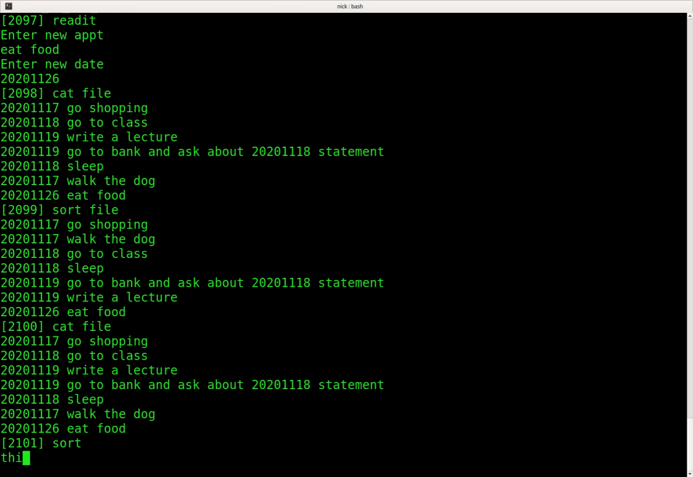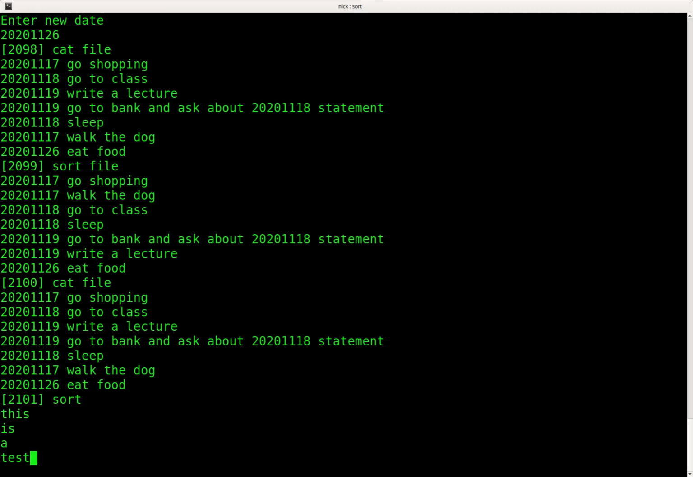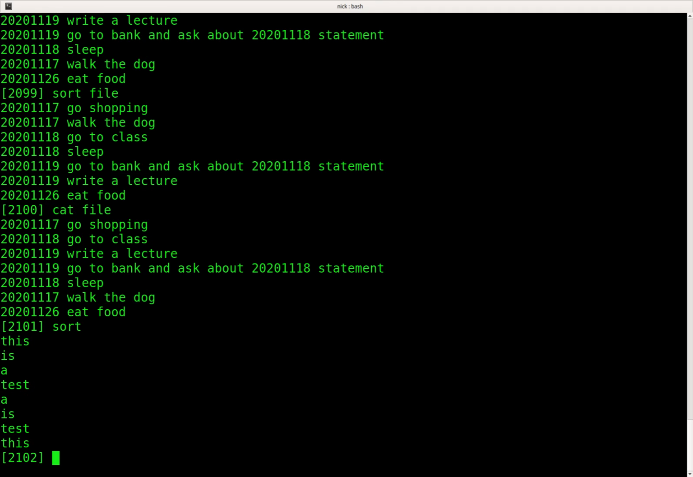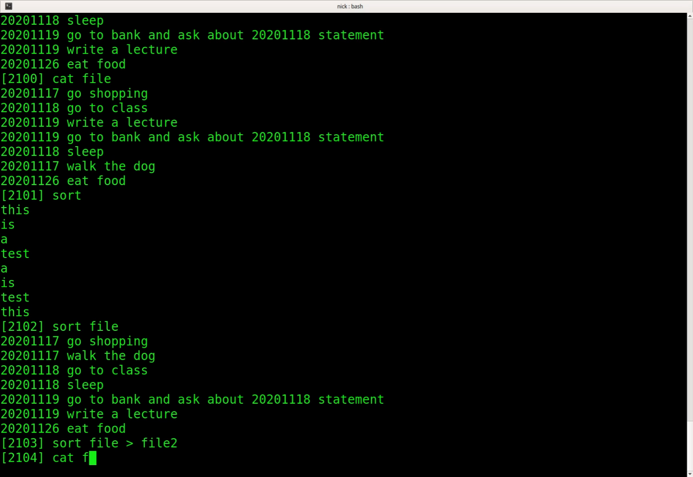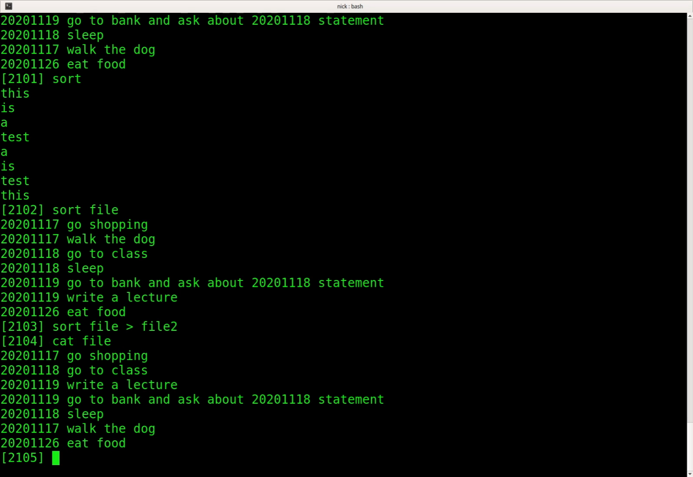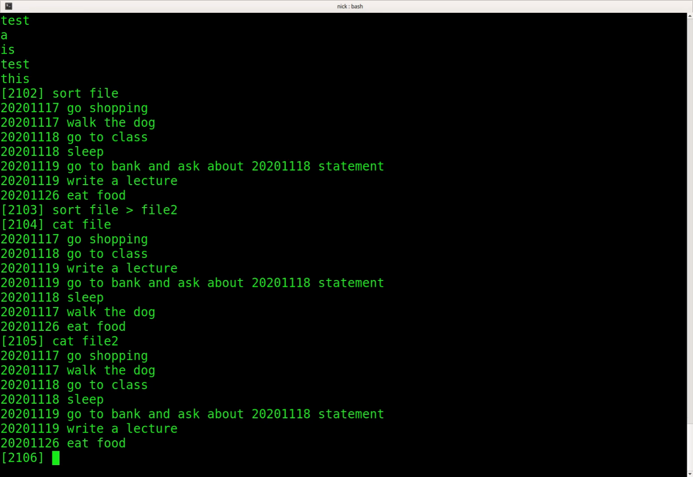Sort basically reads from standard in and sends the sorted output to standard out. If I say sort and I specify a file, it reads from that file and it displays the sorted output on standard out. So if I want the sorted output to go into a file, I have to use a redirection. So I can put this into file 2. My original file is unsorted, but file 2 is sorted.